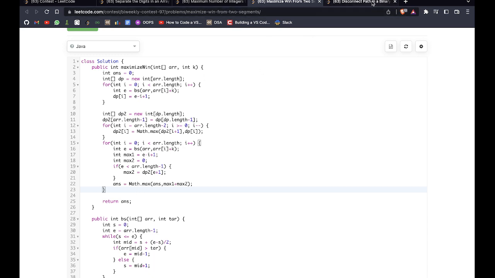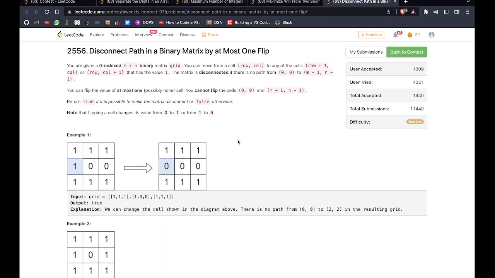Now let's jump into the last question. In this last question we are given an n by n binary matrix. What we have to do is, we can flip any one of the bits in this matrix, and we have to check whether a path is possible from the starting index 0, 0 to the ending index n minus 1, n minus 1. If there is a path possible even after flipping, then we could return true.